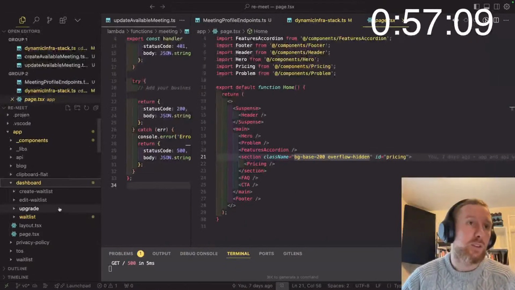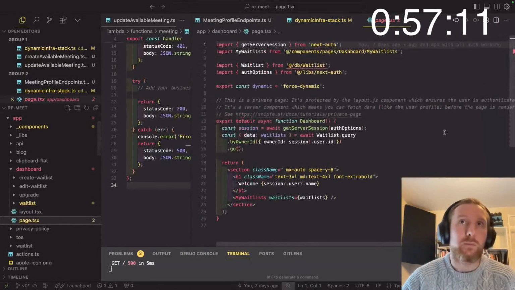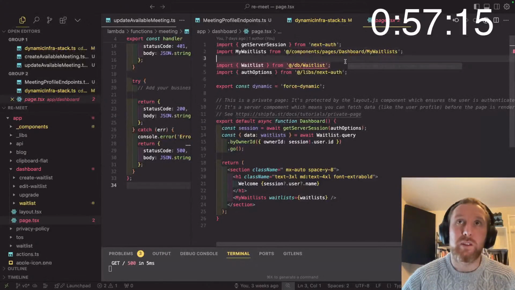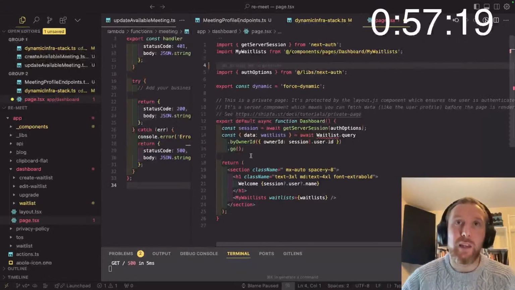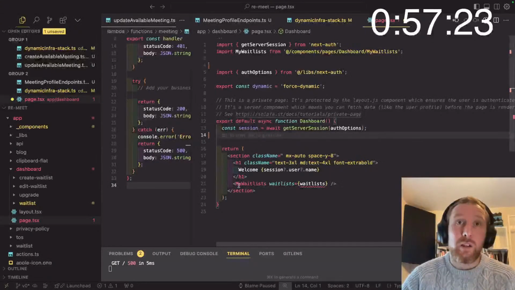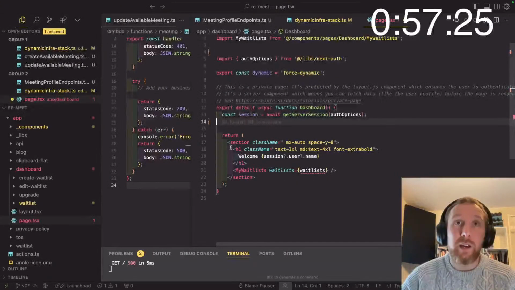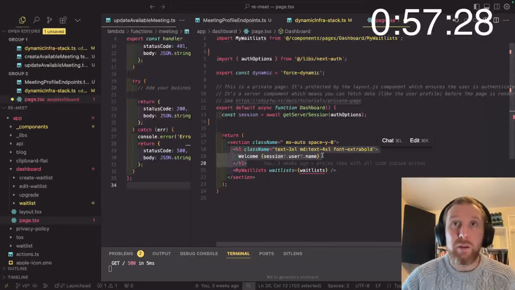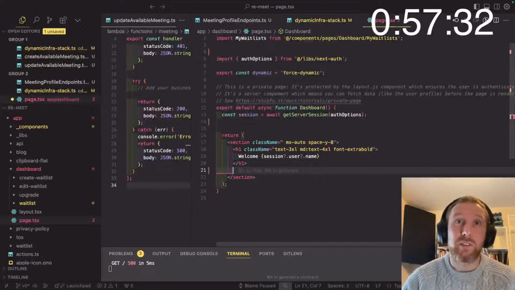So let's go in here. And here we're trying to import the waitlists like that, but we don't have that ability anymore because we don't have waitlists. And in here, we're going to have a welcome message saying, hey, welcome Sam Williams, and then my waitlists. So we're just going to delete that for now.